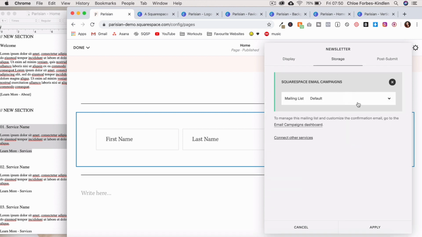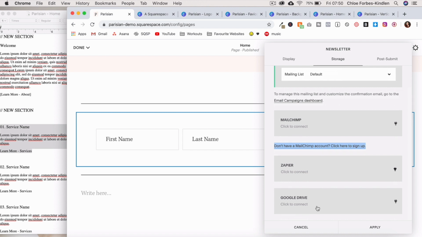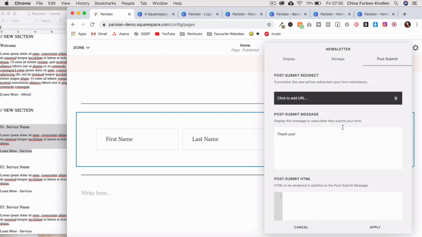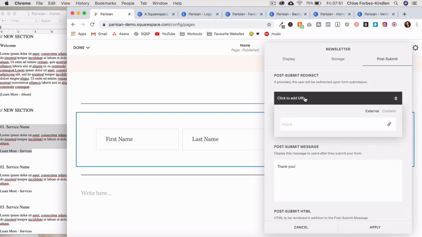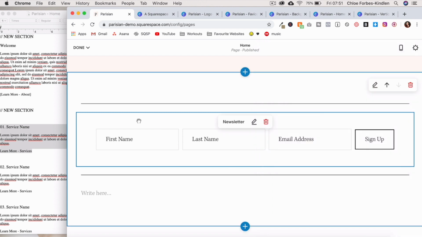Now if you're using Squarespace email campaigns, you would link it to your mailing list. You can also connect MailChimp or Zapier or Google Drive. Post Submit allows you to add a thank you message if you want to create a page that you direct people to after they sign up, such as a thank you page, or you maybe want to put a tripwire and give them another offer. You can click here and add your page in here. Click apply.